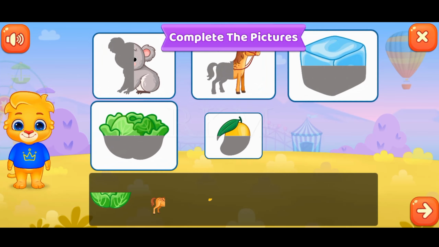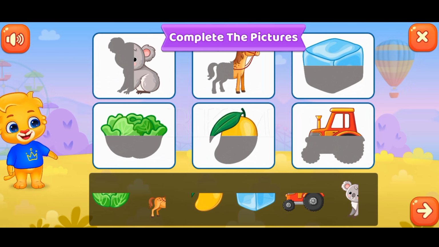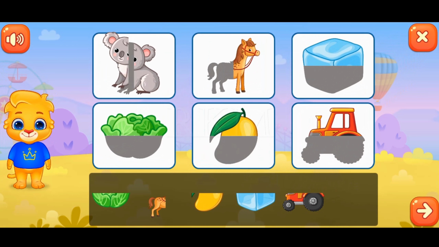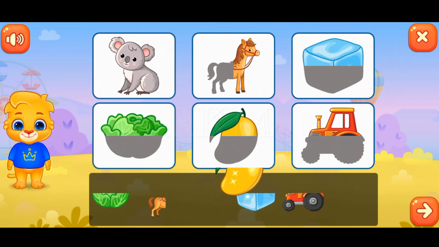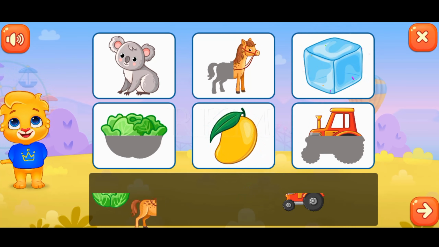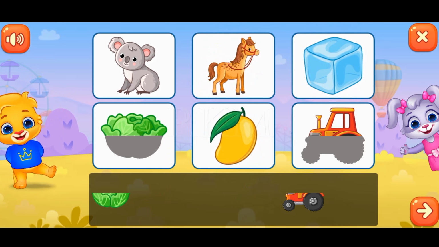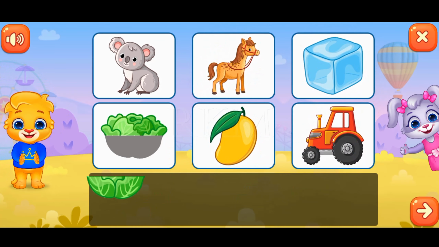Complete the pictures. You did it! Nice! Woohoo!